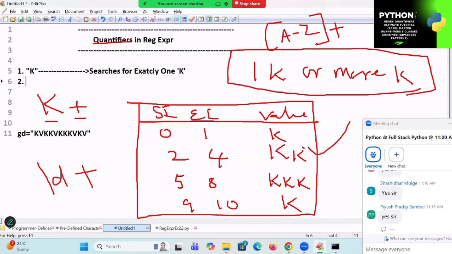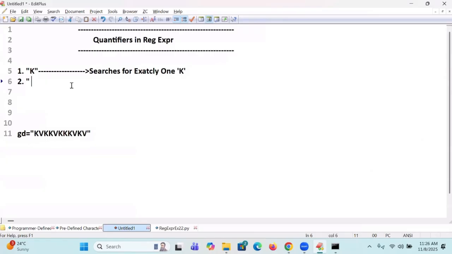So if I want to search like this, I will go for K plus. The symbol is called plus. So I'm writing here, what I will write? K plus. K plus searches for one or more Ks. Not only K, any letter, any digit, any special symbol, something like that.